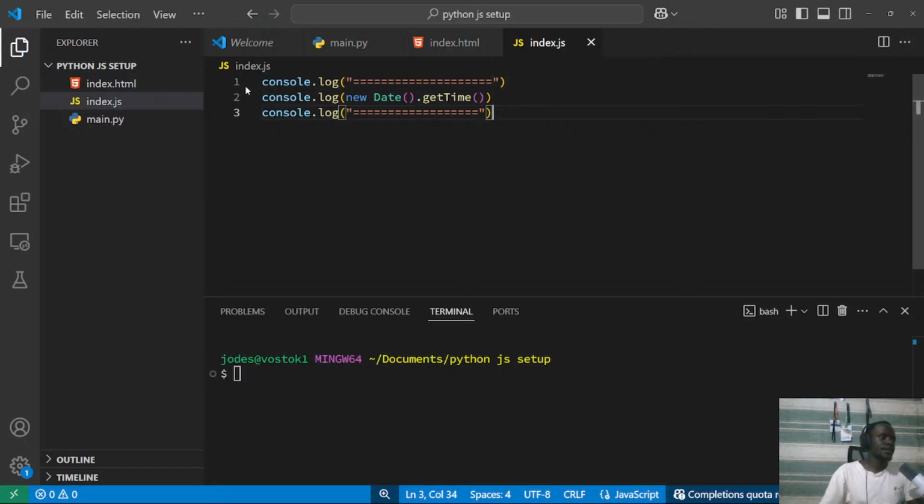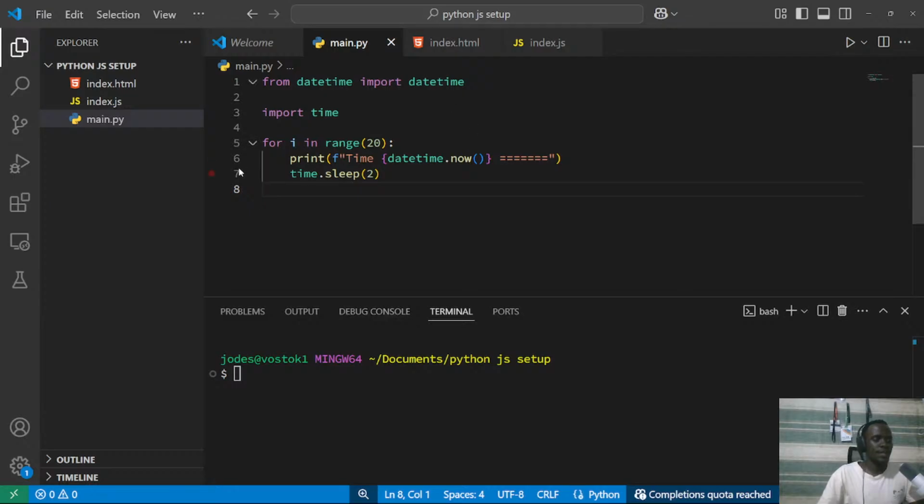So let's say this is the JS script and this is the Python script, and each of these scripts are supposed to run together at the same time. The first thing we'll do is to maybe containerize them. So let us do exactly that.